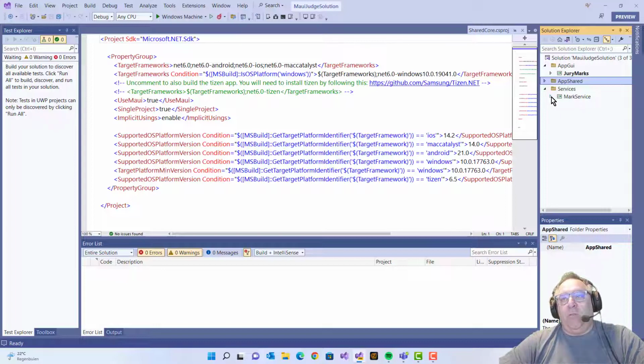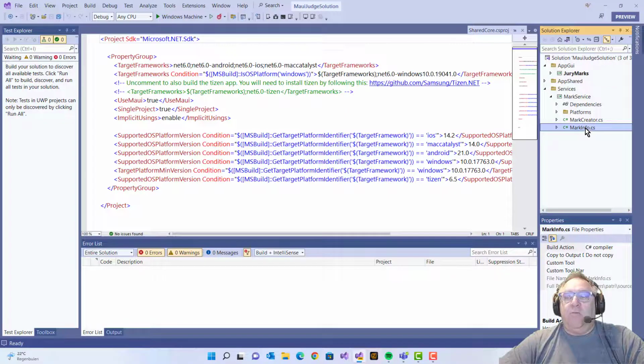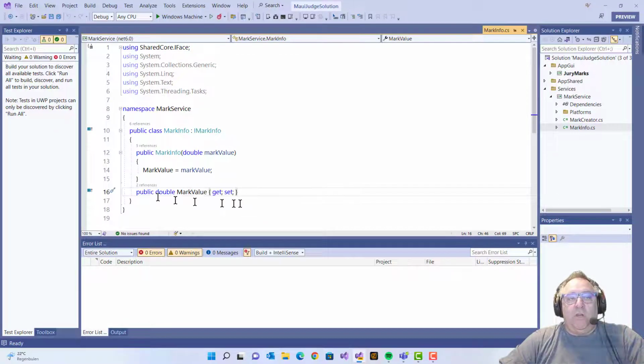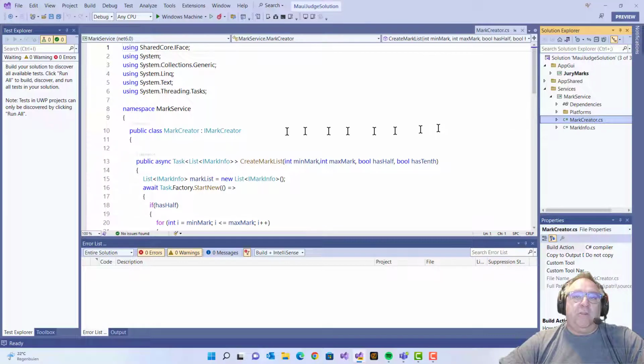But for now, we only have a mark service, and the mark service contains two files. The mark info, just a container to keep the mark. You said, well, is that necessary? It's just a double. Yes, it's a double. I have some plans that I want to extend this later. So for now, just mark info like this. And then the mark creator.